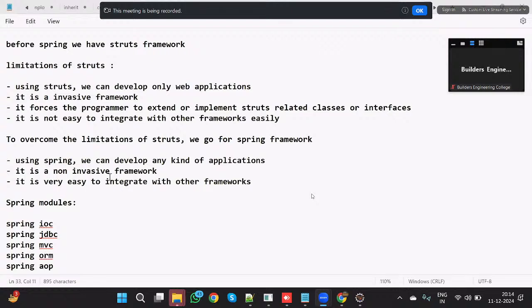If you are not aware of the collection framework concept, you cannot work with Spring IOC collections. Similarly, if you are not aware of the map concept, you cannot work with Spring IOC with map. So that is the reason I recommend everyone to learn the prerequisites properly. Similarly, why are we going for Spring JDBC? We have some limitations in JDBC. That is the reason we are going for Spring JDBC.